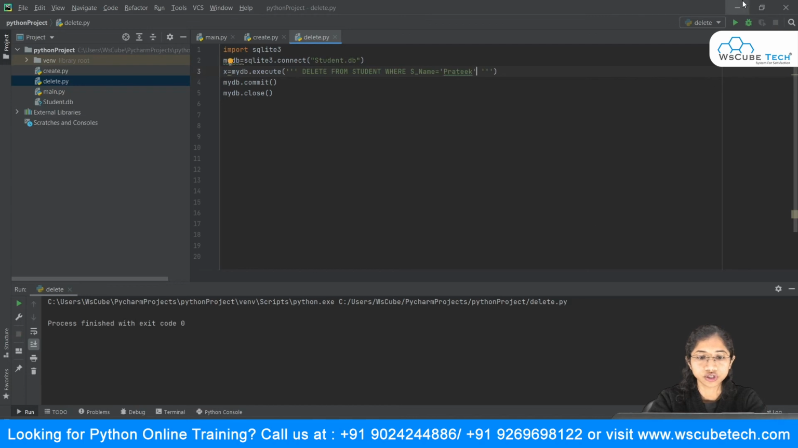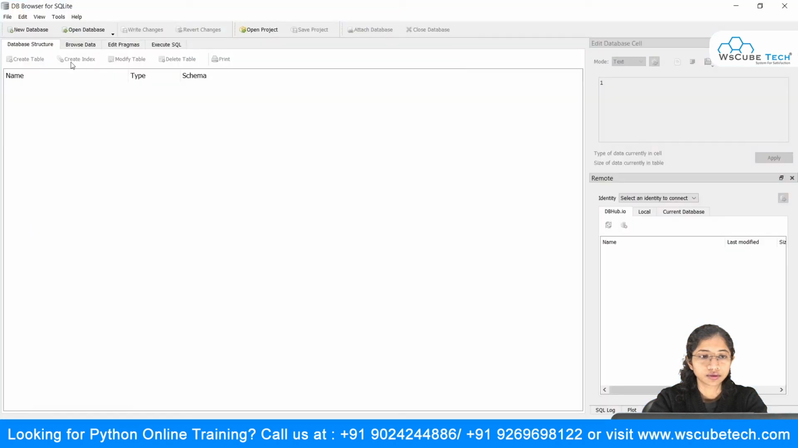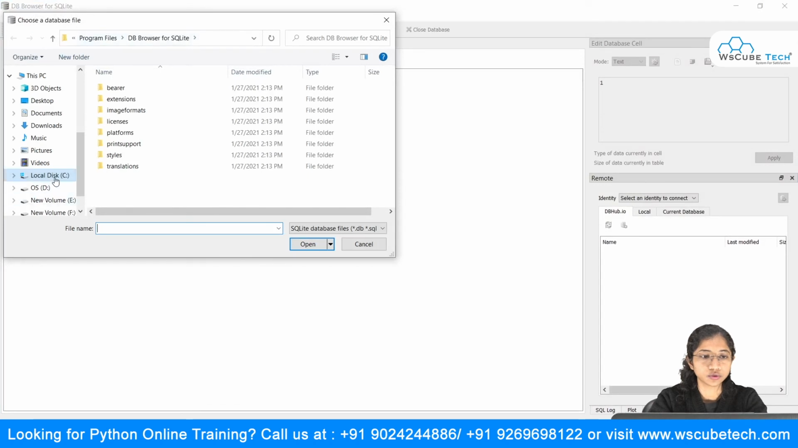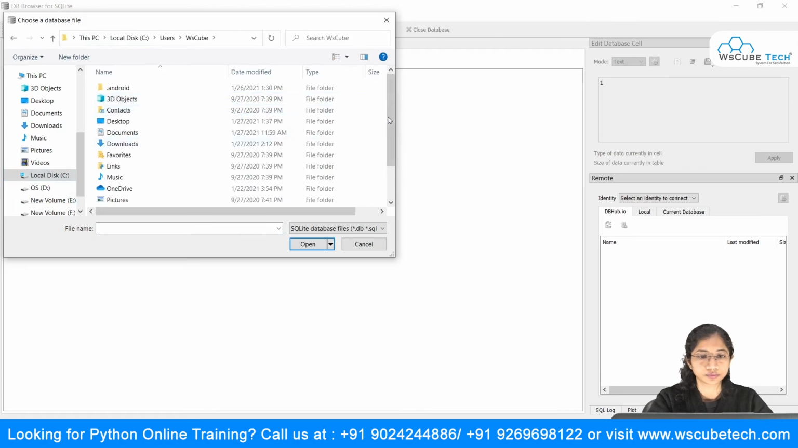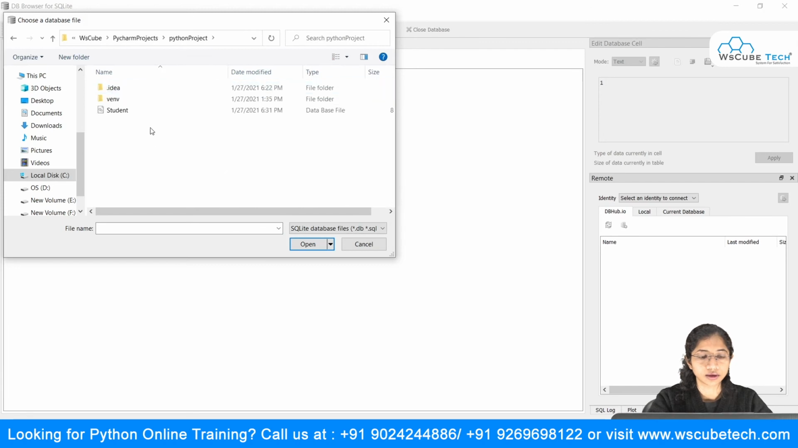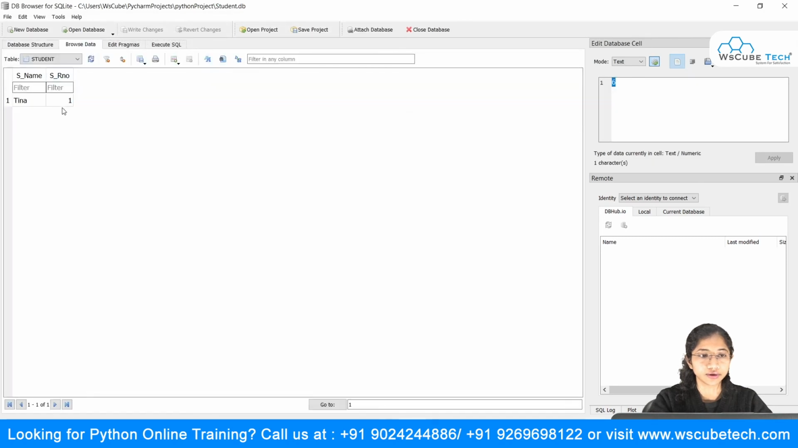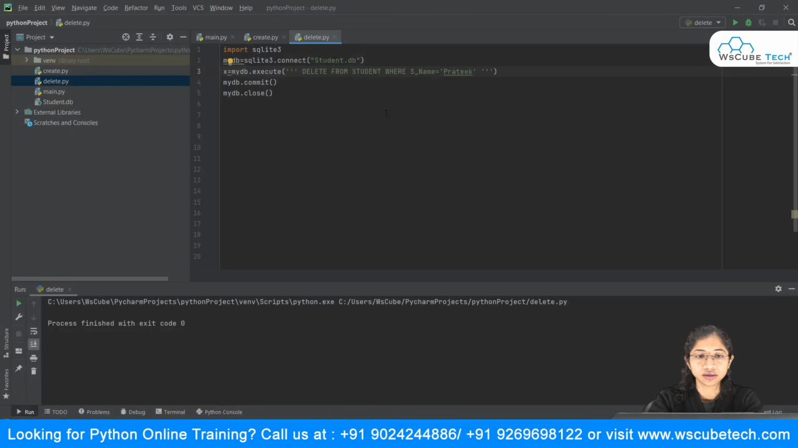And now in order to check that, head over to your DB Browser, say open database, and go with the path where your database is stored. Once you load that, you're going to see which record has been deleted. You can see that the Pratik record has been deleted. So this is how you can make use of the delete statement.